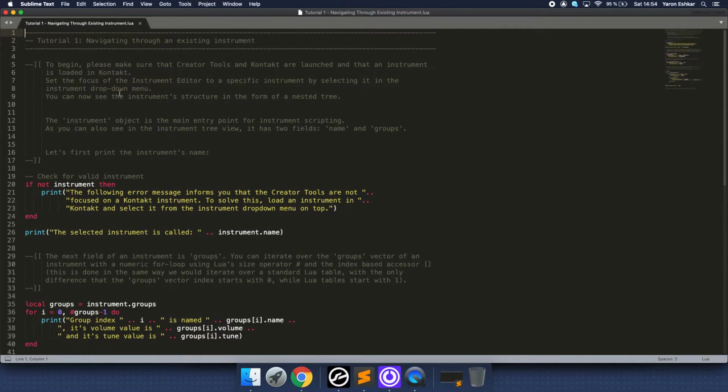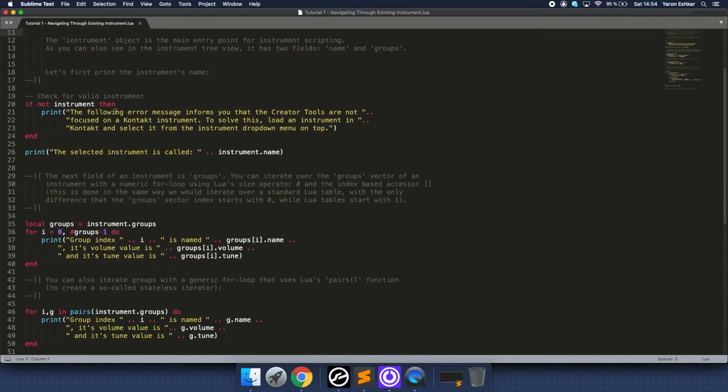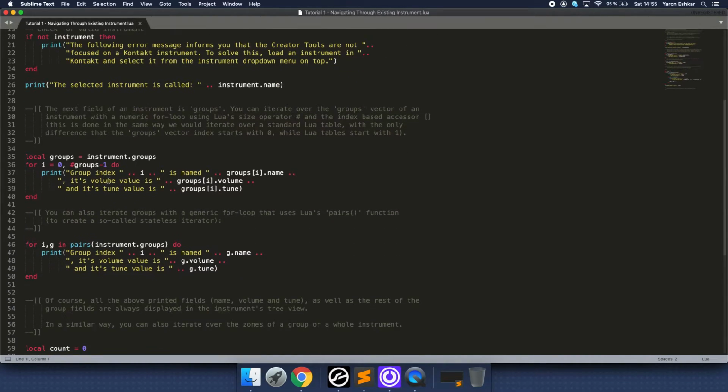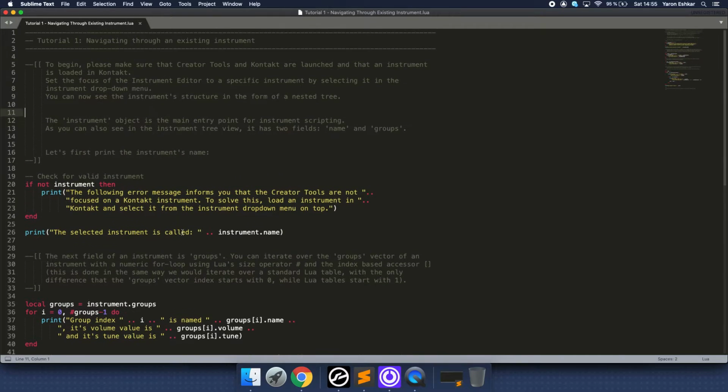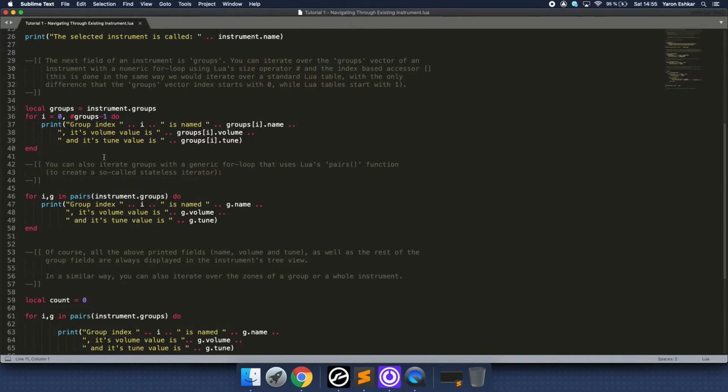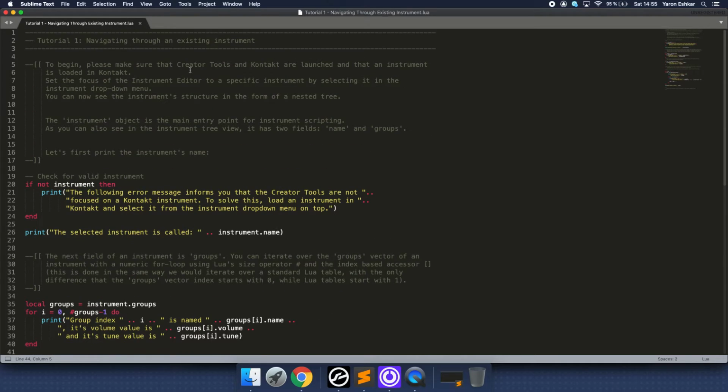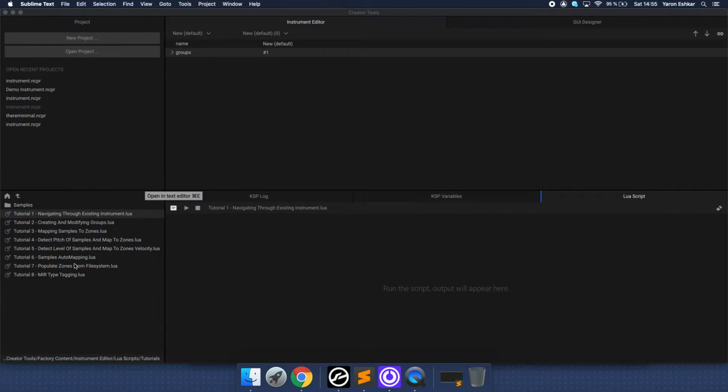In all these tutorials, as you can see, there is a lot of text explaining what they do and a lot of comments, and it's very easy to follow along and pick up. Lua is actually a very simple language, especially the way it is used here. It is really simple to pick up. Basically, you're just looping over things. Let's get deeper into it with another example.